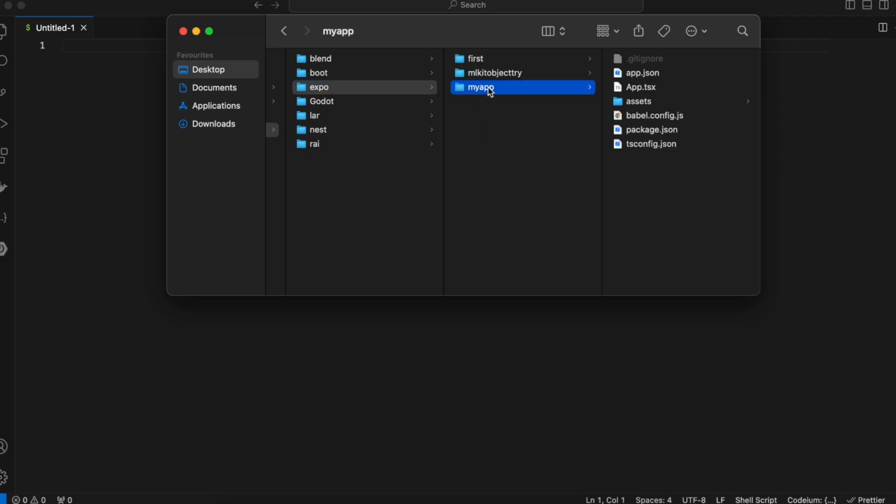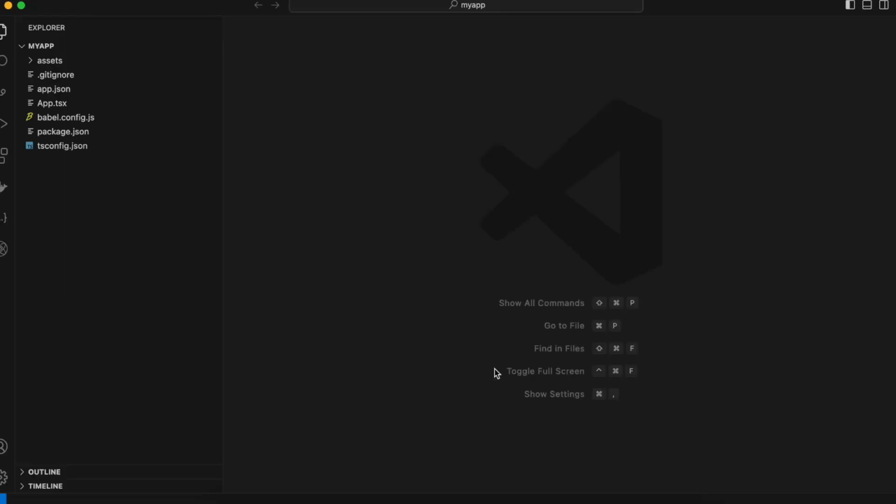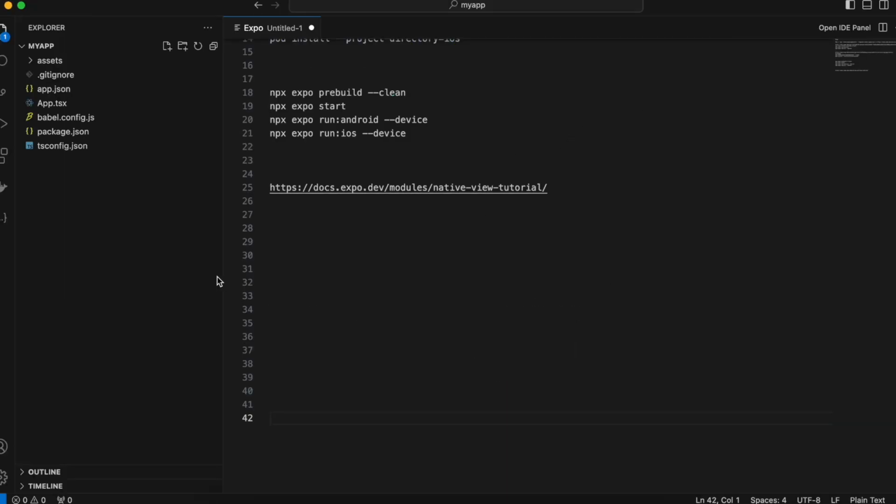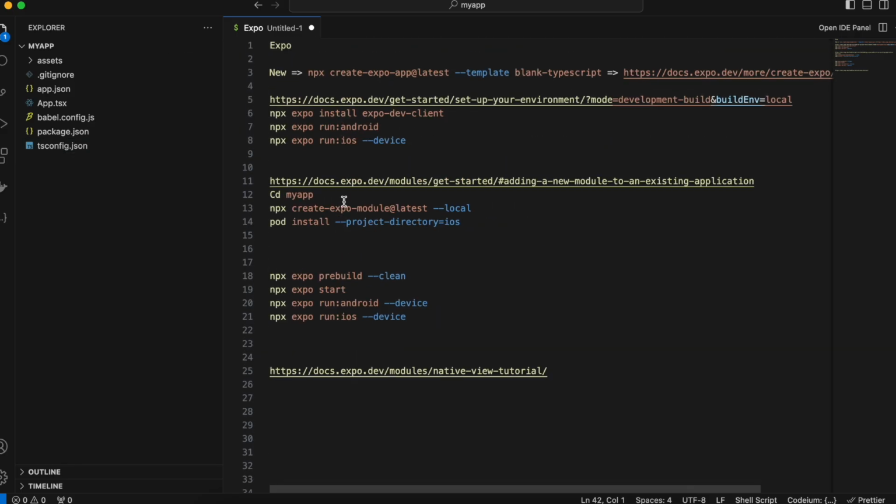In the meantime, I will open this project inside VS Code. So this is the project. Here you can see we don't have the Android folder created. We need to create the Android folder because we need to write some native code for it. So I will create that Android folder.